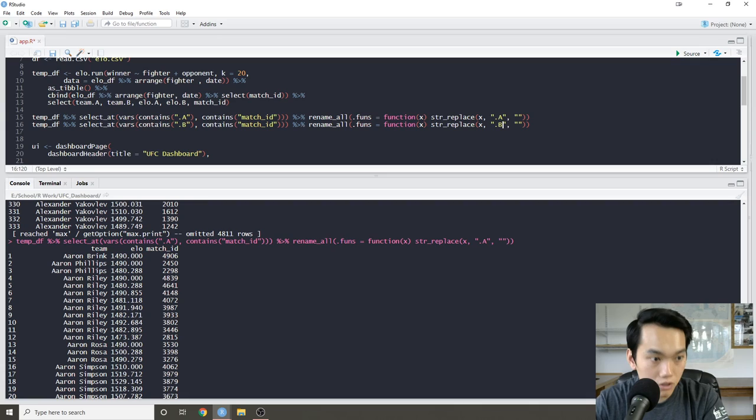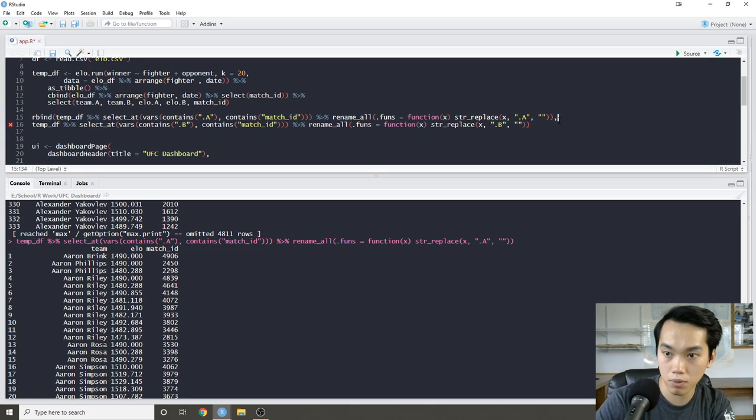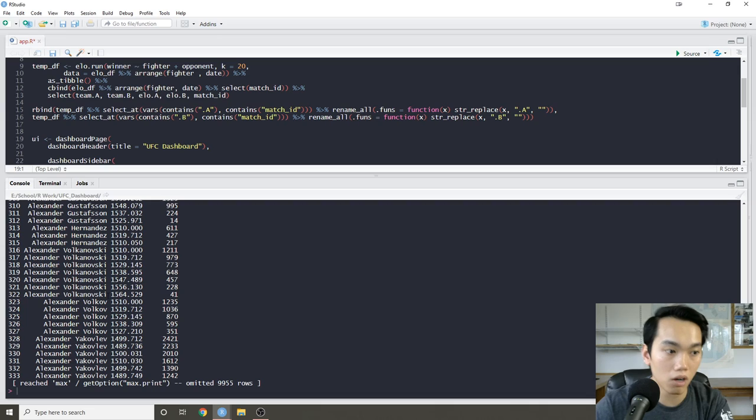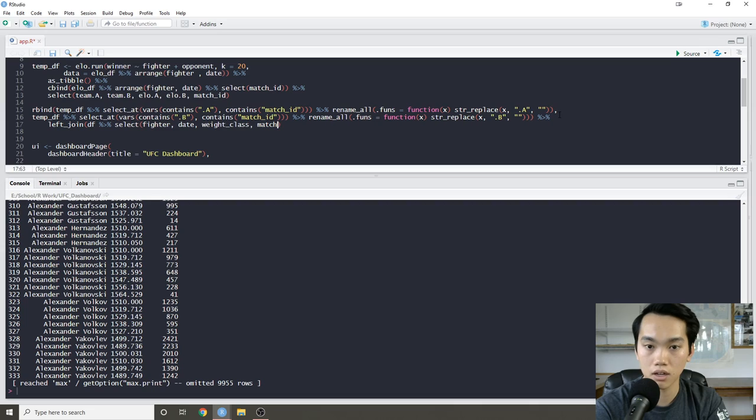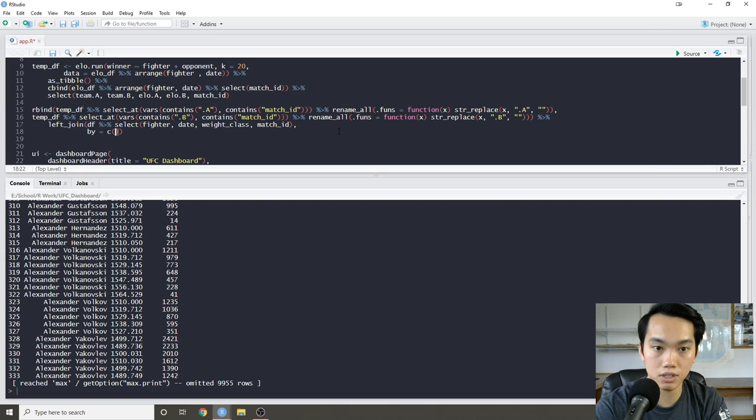Okay, so once we do that, we also need to rbind it. So rbind, boom, boom, boom, and we have our full data frame, okay? Additionally, what we gotta do is left join our df, but we'll select, let's see, what do we need? Probably the fighter, date, weight class and match ID. Because we know we need the weight class. And since we're doing a time series, we should also join the date, okay? So we got that. And we'll say by equals c fighter and match ID.